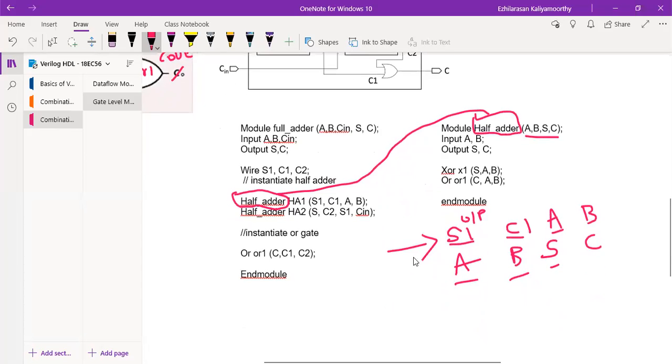So what should I do? Here we followed output comma input, so better that here also it should be the same. So let me cut this and write instead S comma C comma A comma B. You need to write like this, then only this will be correct. If you write it the other way, then this will be wrong. Very important, the mapping is very important.